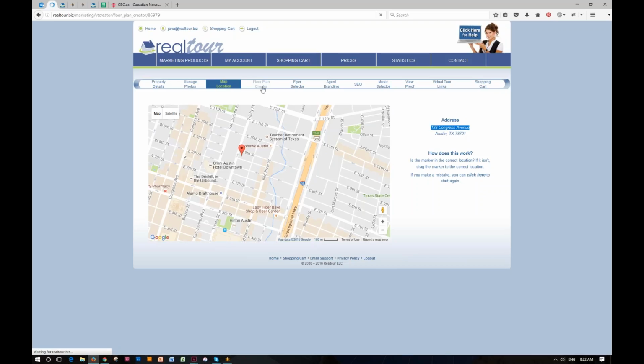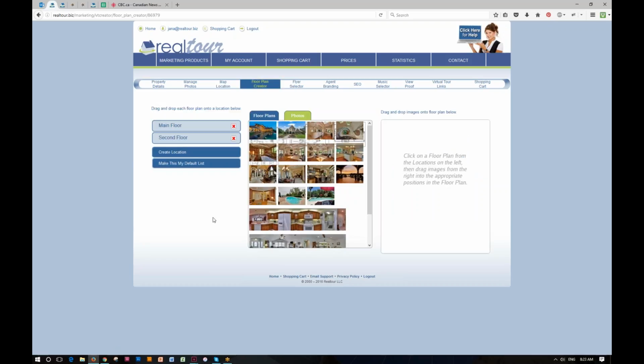Next up is floor plan creator. This is optional. If you do not have a floor plan for your listing, don't worry about it. You do not have to do this. But if you do have a floor plan and you've uploaded it on the Manage Photos page, we can then highlight our floor plan, okay, just by, I'll show you, it's really easy.